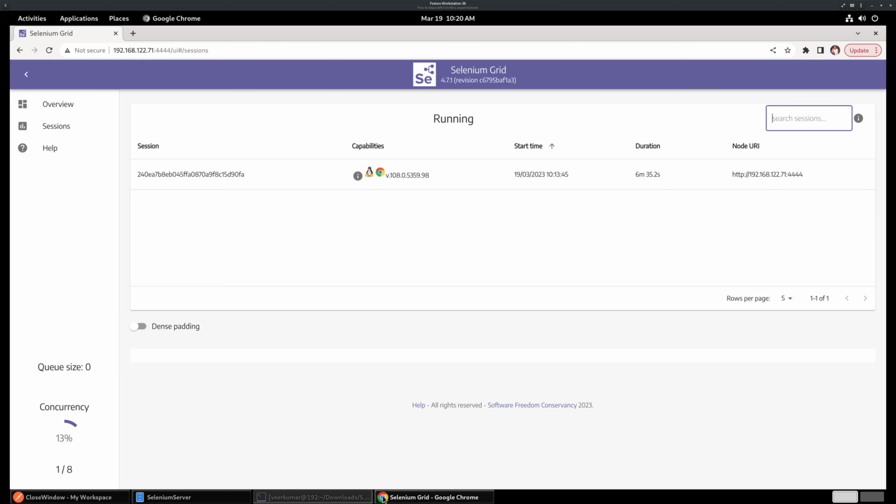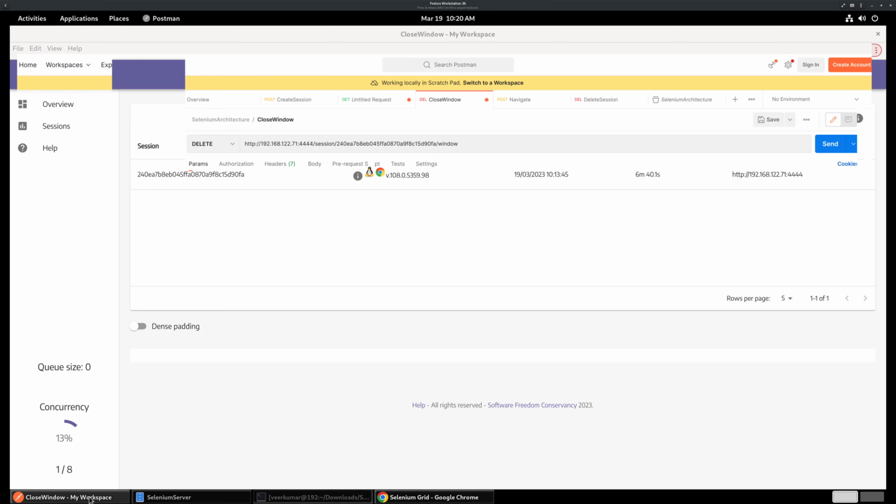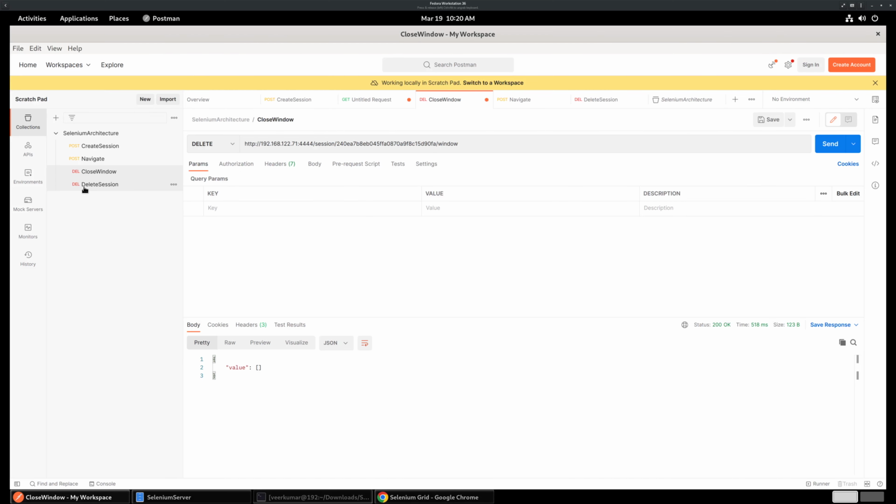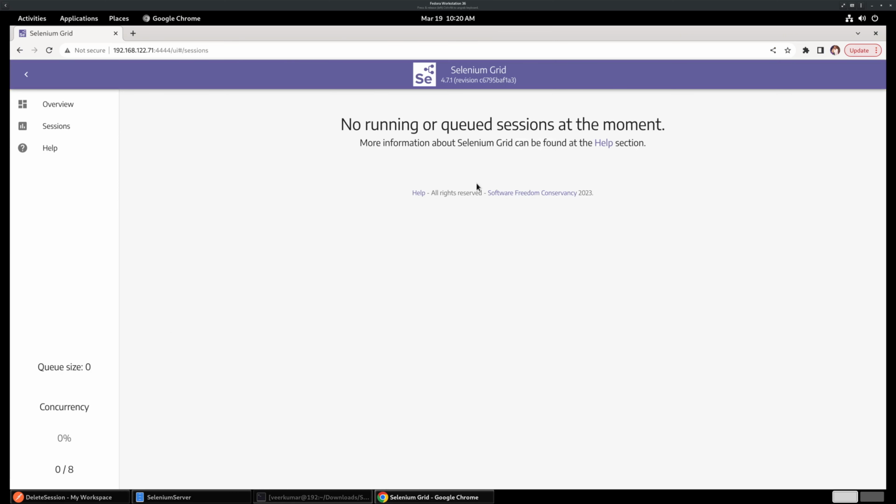Now let's try to delete that session as well. It has executed, it has returned a status code to me, and you don't find any sessions running over here. So I hope these things helped you to understand the Selenium architecture.